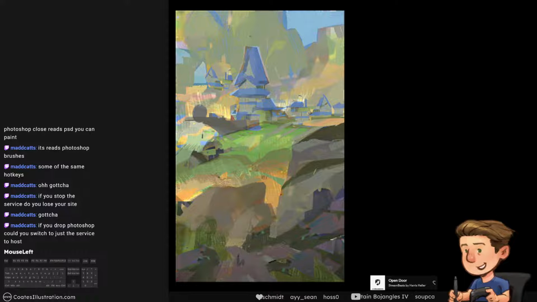If I drop Photoshop, could I switch to just the service to host? Maybe. I'm actually not sure. Probably. I don't know how much it costs just for the hosting service, but I imagine they probably have set it up so they can accept that money if people want to use them that way.